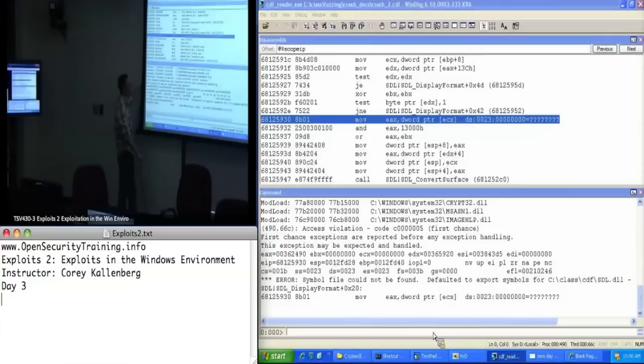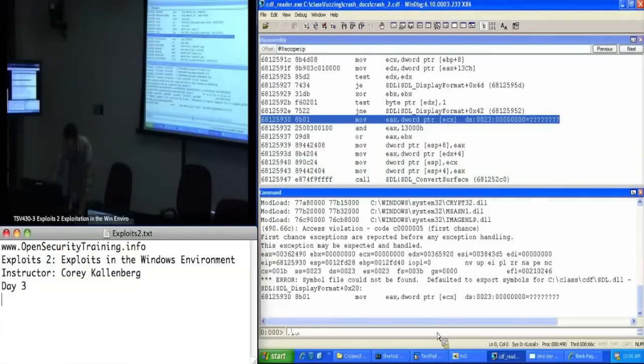Probably not exploitable. Sometimes with the C++ class stuff, you'll see like move EAX, ECX, and it'll be like a null pointer dereference, which doesn't look exciting. But then right afterwards, you'll see like call EAX, in which case it would be exploitable. But in this case, probably not. And in fact, we can use a WinDbg extension to try to automatically tell us if it is.